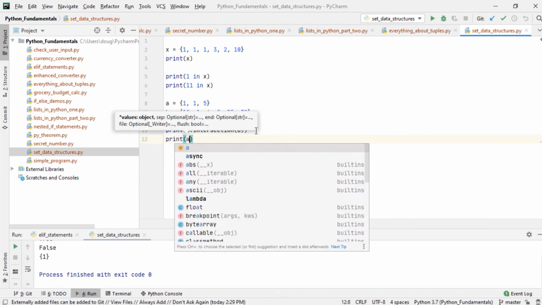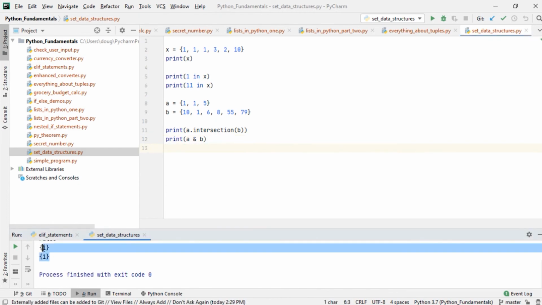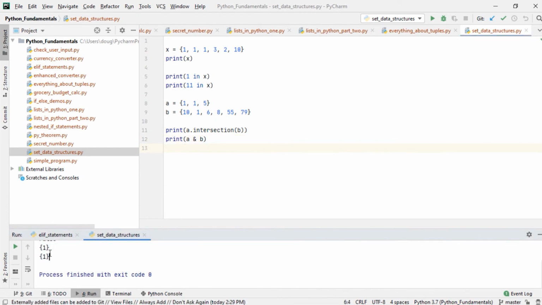And we can also denote this by using the ampersand symbol as well. This right here is synonymous with the intersection method. So as you can see, we get 1 here twice because the ampersand and intersection method are synonymous with each other.